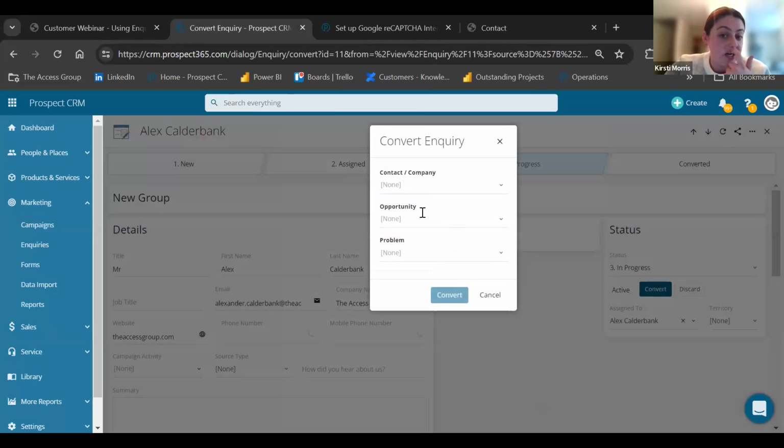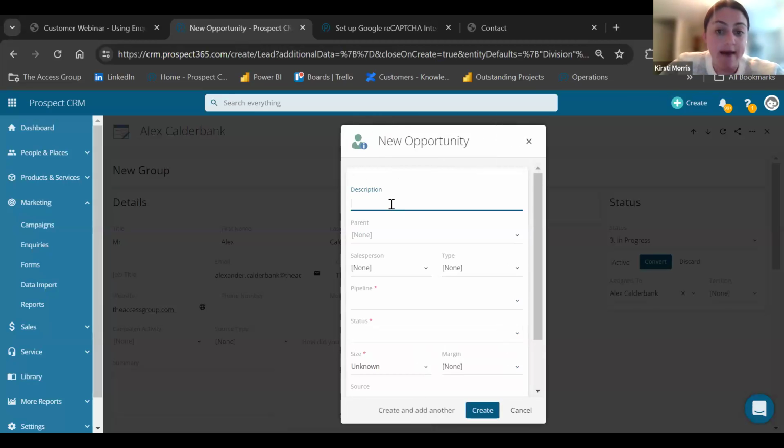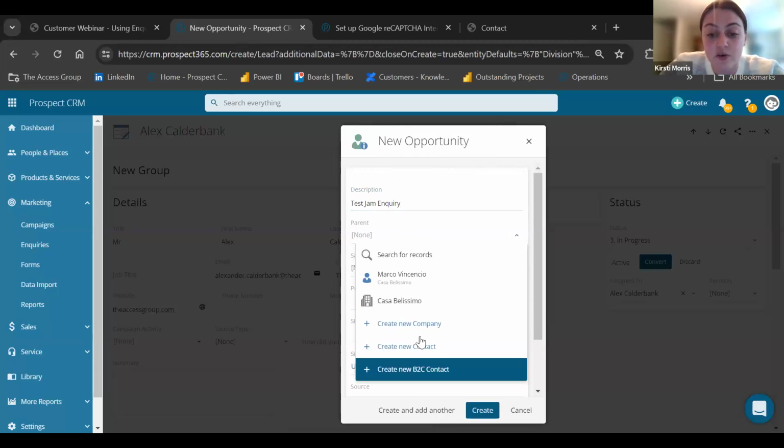The other area is that you can convert these into new opportunities. And this is a great way to be able to close that loop from seeing how many inquiries have come from your website that you've then actually converted into orders. So again, you would go to create new opportunity, and then you could type in test or inquiry about jam. So test jam inquiry. And then again, from here, seamlessly, you can create a new company and a new contact, or either or a B2C. So if this customer is not a business and they literally are just a B2C contact and they've just inquired about your products, you can then create a B2C contact.